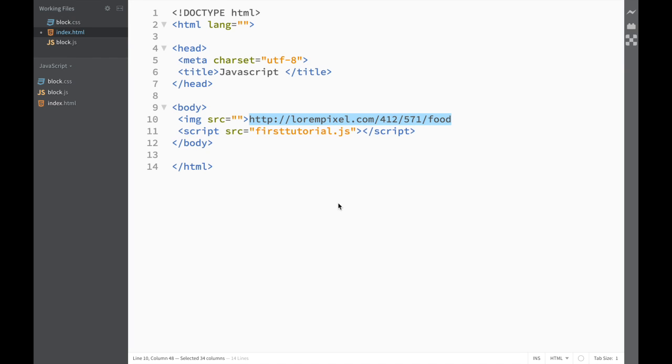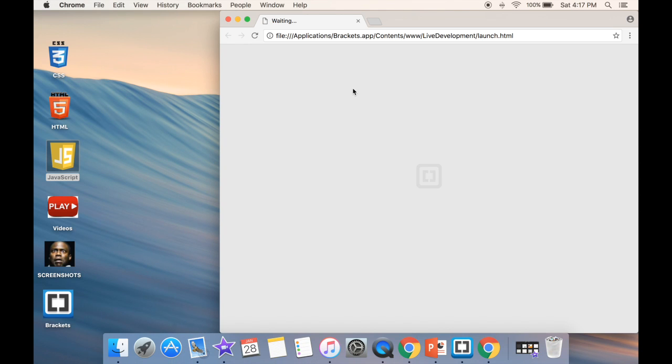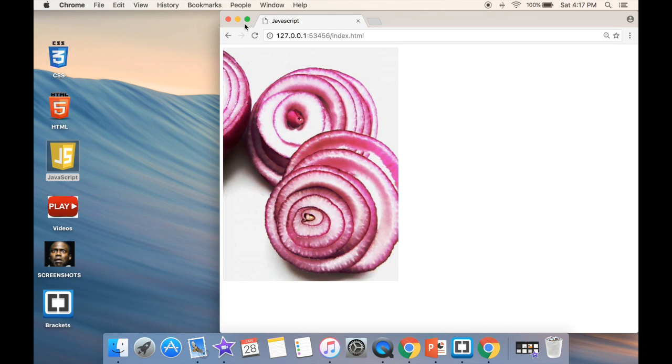all you have to do is insert, and obviously my cursor wasn't there, so let's just cut this and paste it over here where it's supposed to be, and I'm gonna save it, and let's check out in the live preview what we have over here. And you can see that I have nice red onions.